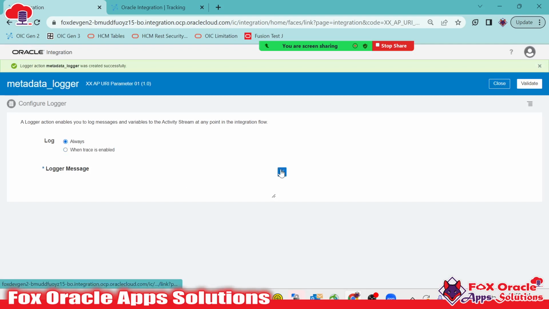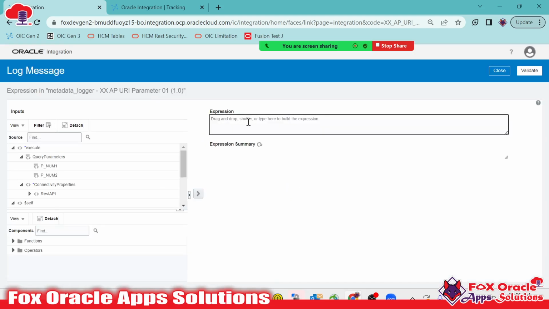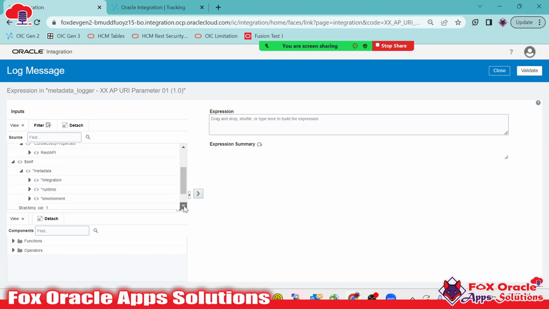We will select always, click log message, and here you can see in the expression message, when we move to the right side, we will be able to see the metadata. Here you can see inside self we have metadata. This is the integration metadata. And what kind of details do we have? You will see the integration. Inside the integration, we will have the integration name.